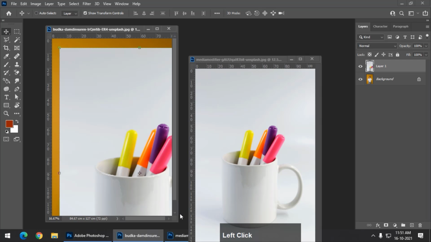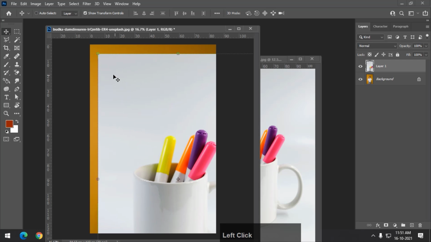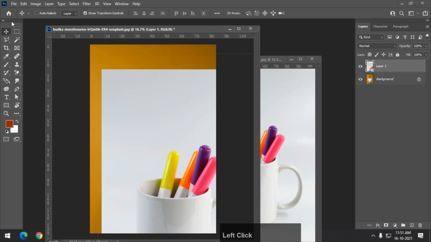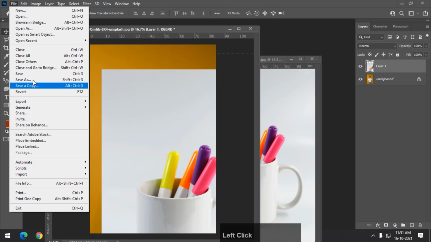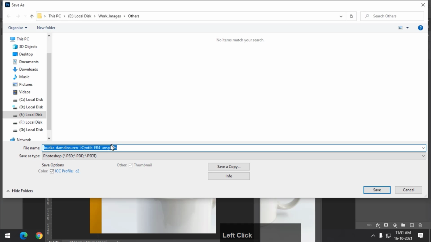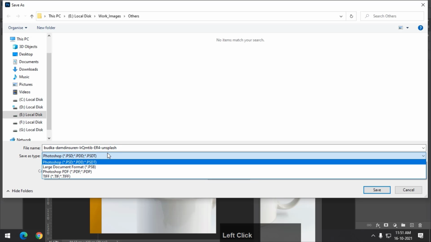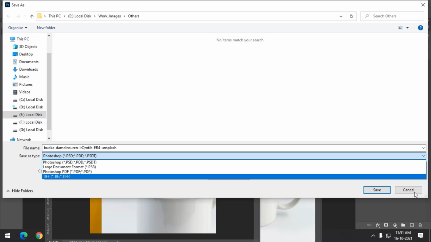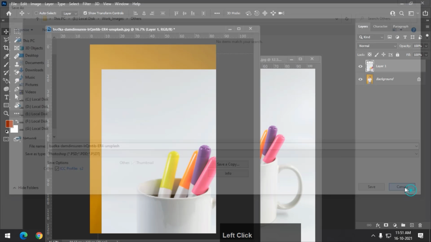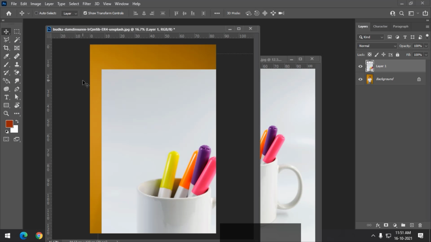If I drag any other file into this image, and now I go to File and the Save As option, then I get fewer options. So this is the issue. Many of my students ask me what the solution is.